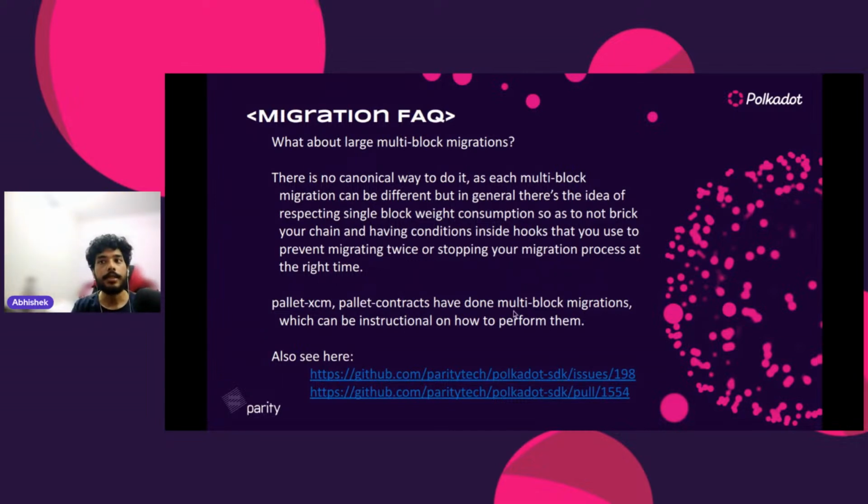And these links, this issue and this PR that I've included, actually showcase a new pallet that's under development that will allow you, in most cases, to perform these non-trivial multi-block storage migrations very easily. At least that's the aim. Also, for the demo, we have this multi-block migration for you, so you can get a better feel for it practically.